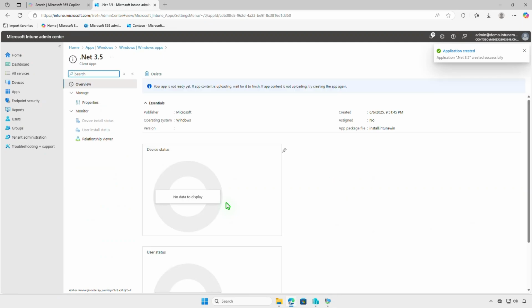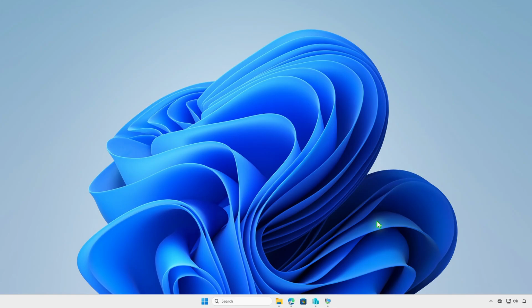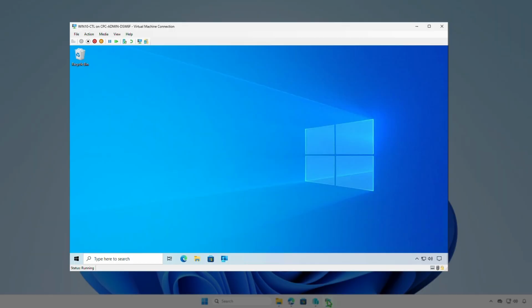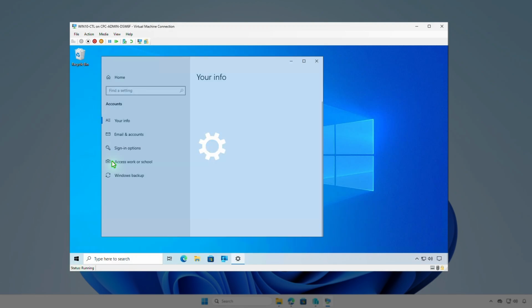If you see the message, your app is not ready yet, wait for the content upload to finish. After a few minutes, you'll receive confirmation that the upload is complete and the deployment is active. To verify the app deployment, log in into a managed device and allow time for the system to sync. You can manually trigger a sync from the Windows settings, the company portal, or by restarting the computer.